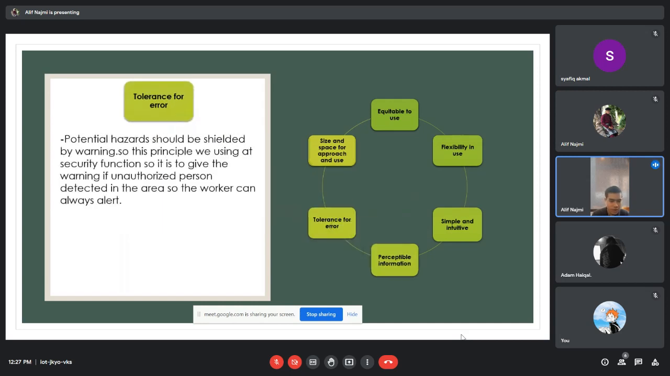And next, tolerance for error. Potential hazards should be shielded by warning. So this principle we use at the security function. It gives a warning if an unauthorized person is detected in the area, so the worker can always be alert.